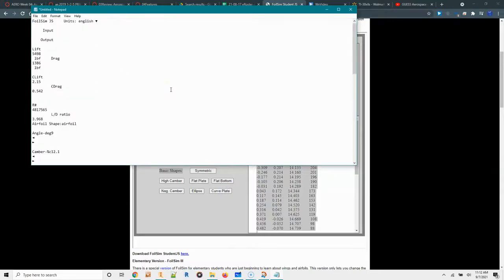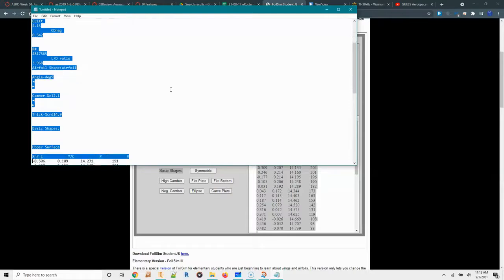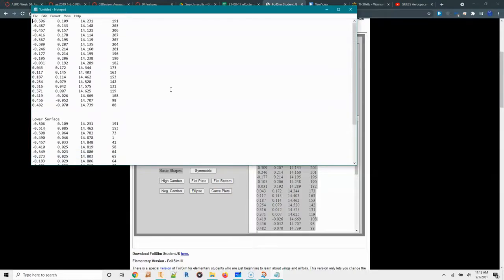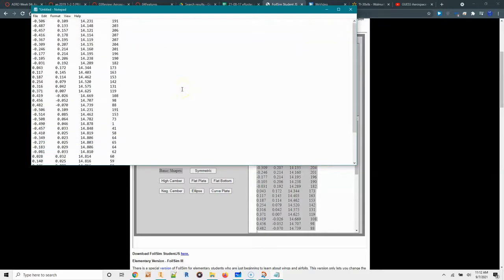And I want to get rid of everything except the numbers. So I'm holding down Shift and the arrow key from the top, going all the way down until it says upper surface, and even the labels. I don't need the labels, and I don't need this that says lower surface. So I'm going to get rid of that as well. And at this point, I should only see numbers in this file.